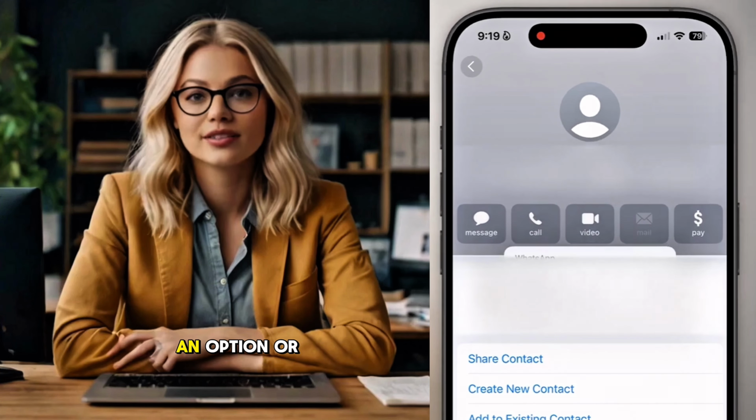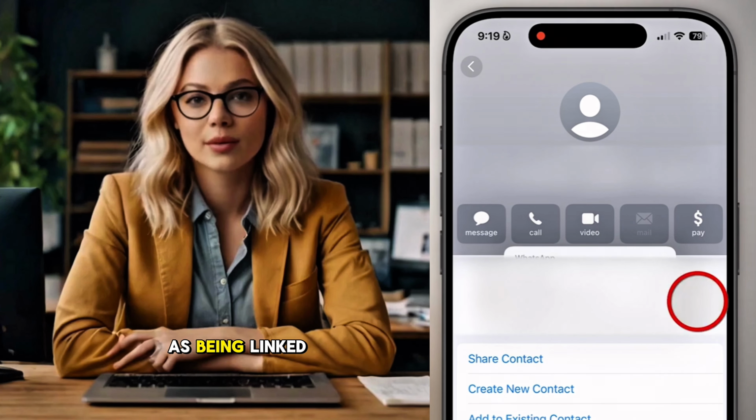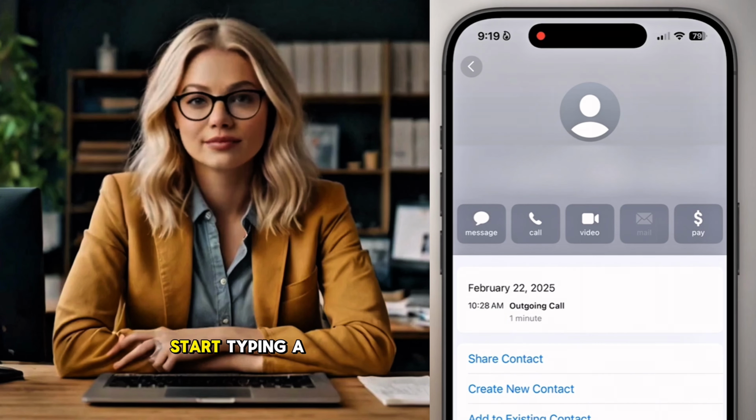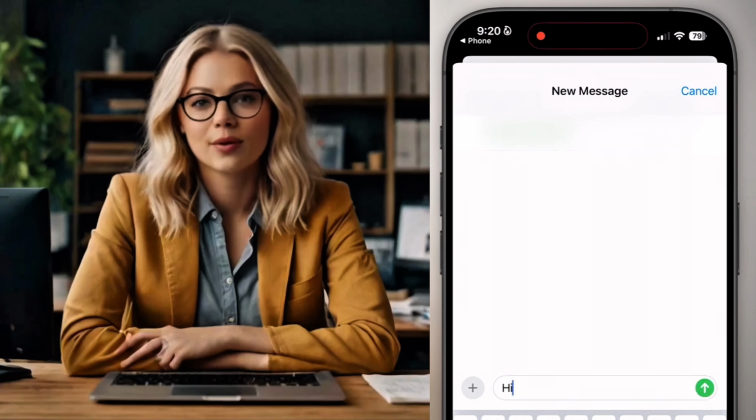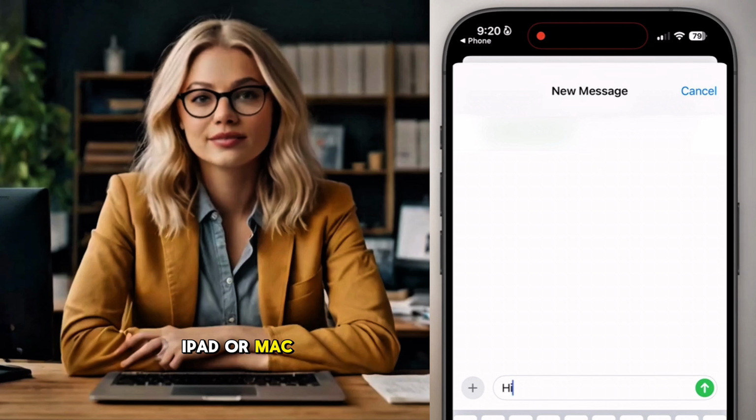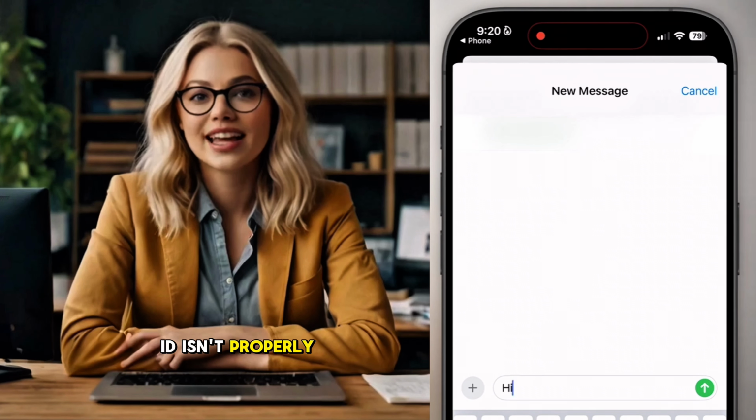If FaceTime isn't an option or is grayed out, it means your phone doesn't recognize their number as being linked to an Apple device. To check, tap Messages, start typing a message, and see if the text bubble turns blue. Blue means they have an Apple device, iPhone, iPad, or Mac. Green means they're using an Android or their Apple ID isn't properly linked.